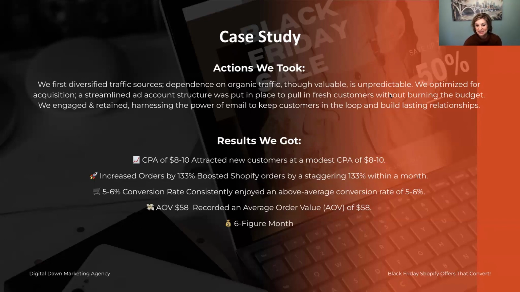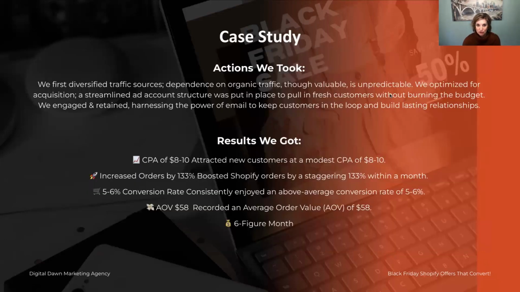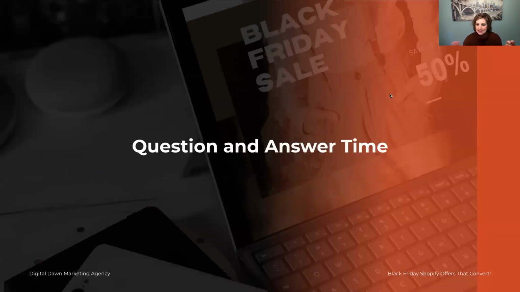And we were able to have a 6-figure month with them just by following these steps, okay? By auditing, having awareness, converting, fulfillment, retention, and measurement. Doing each and every one of these things and all of the things that I had talked about before, using the tools available to you, we were able to let them have their first six-figure month during November. They also had a very high six-figure month in December as well. So these tools, these principles, even if you're not running Facebook ads, they work. Again, 28 some years doing this, I can tell you what's working and what's not working right now. Okay, that is my spiel.